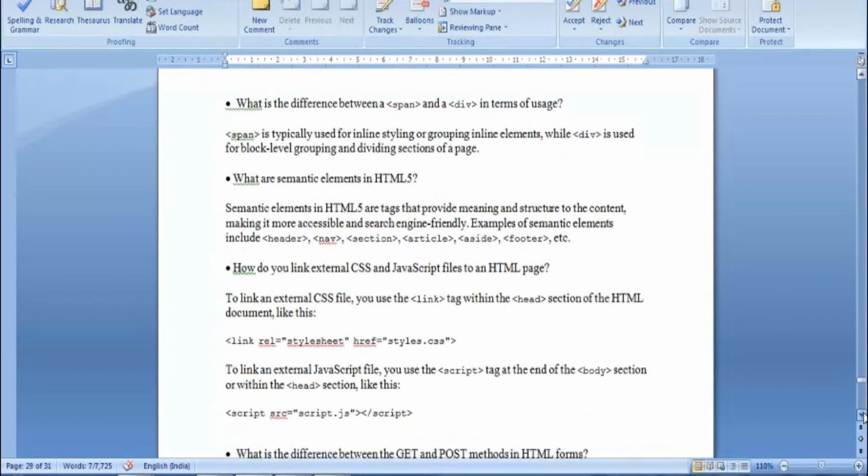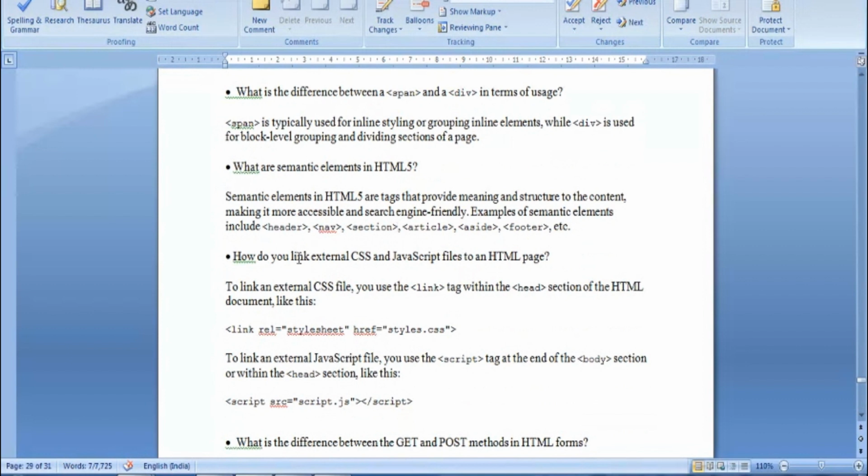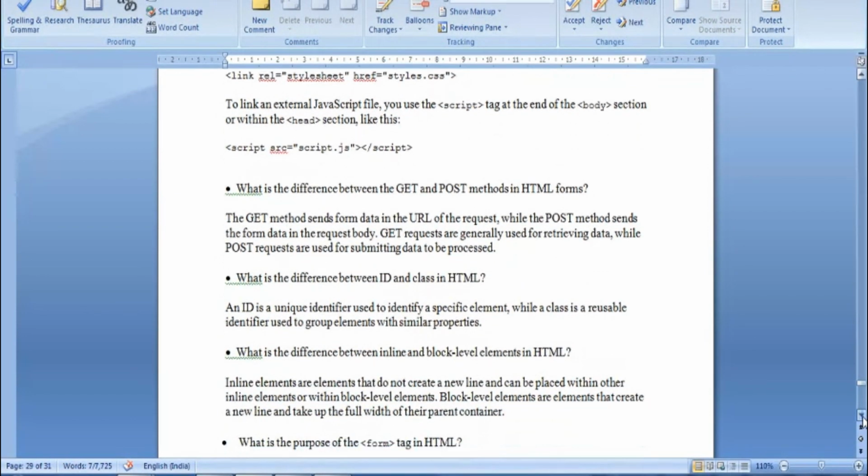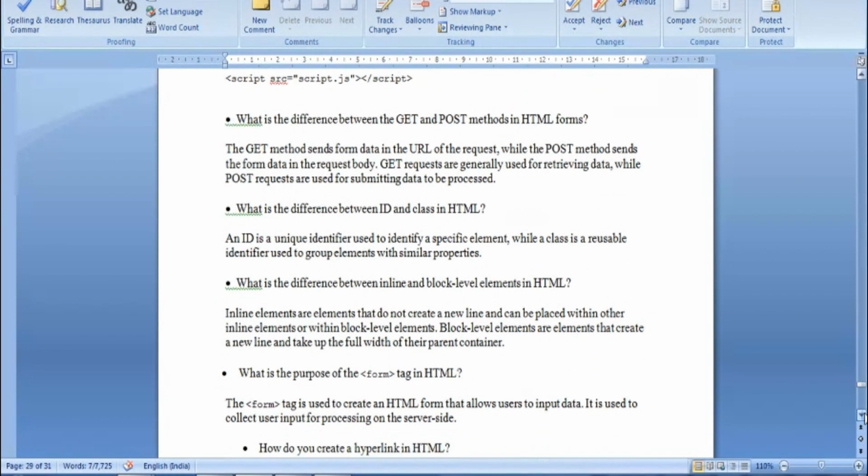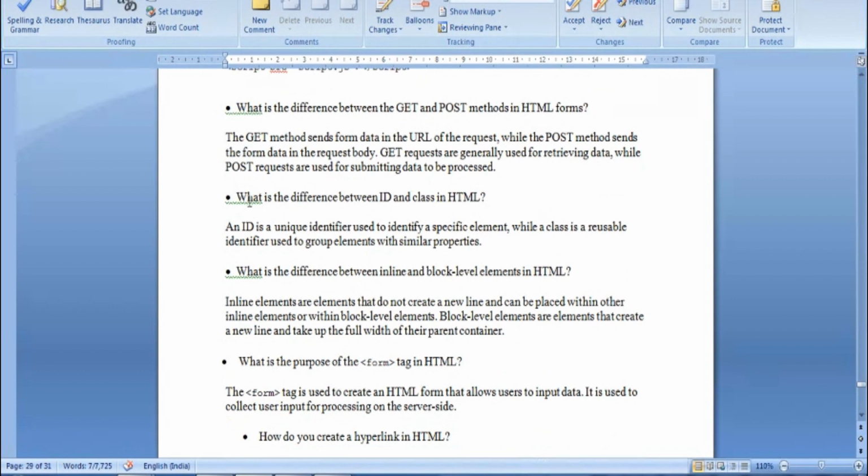Semantic elements: header, nav, section. I have told you about these things in previous lectures. Check that one. How to link external CSS and JavaScript? For that we use the link tag, for linking an external CSS or JavaScript file. Difference between GET and POST methods: GET is used to get the data, POST is used to write or update the data. You remember the important one.